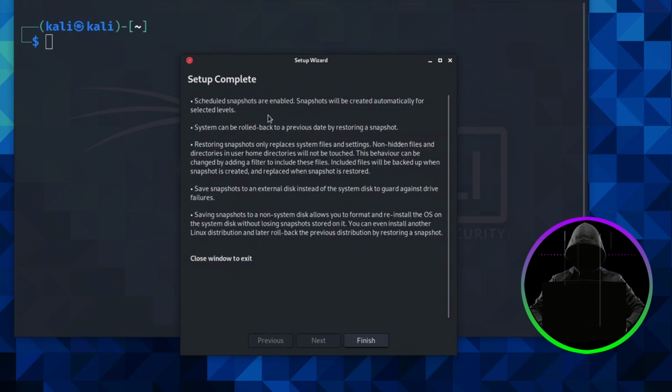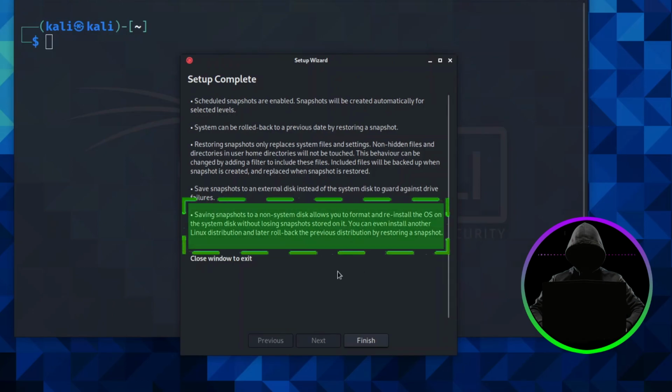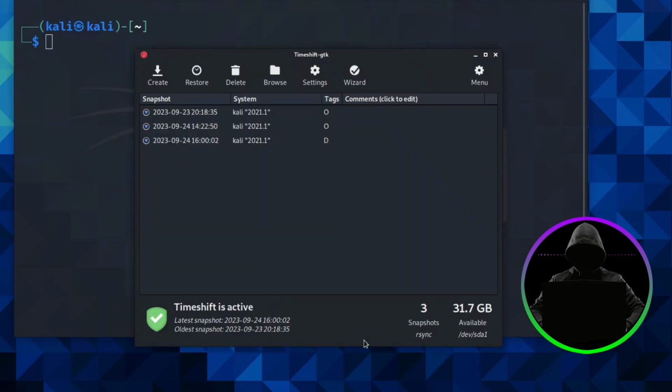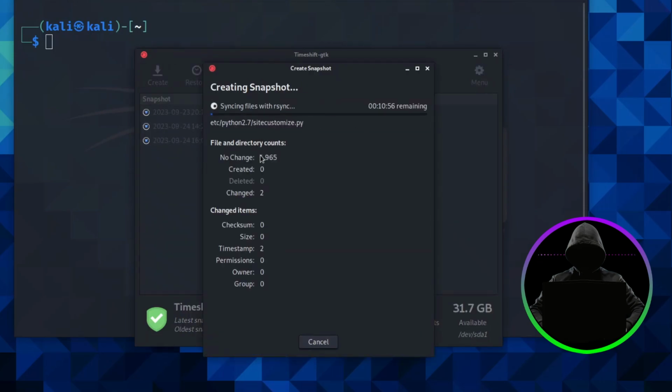Here you'll find more information before creating your snapshot. You can see this one actually says you can do a cross-distribution restoration. So once again, it's highly recommended to use an external storage device. I guess you're discovering the advantages now. Click Finish. Finally, you can click on the Create button to initiate the snapshot creation process.